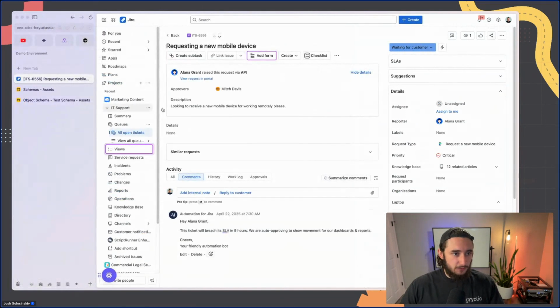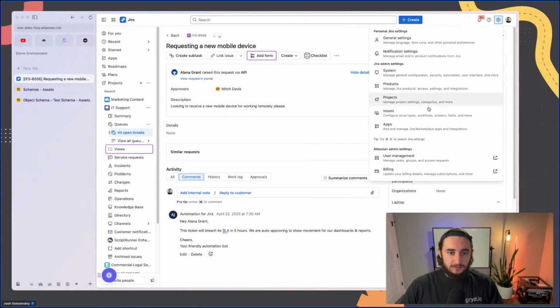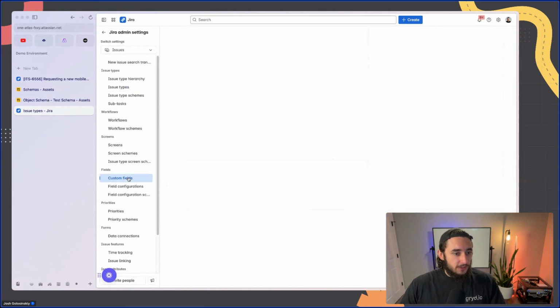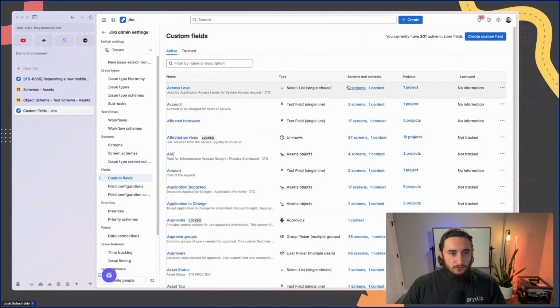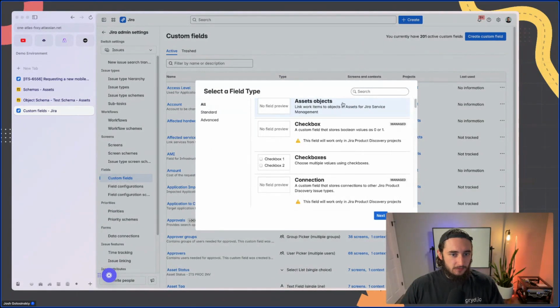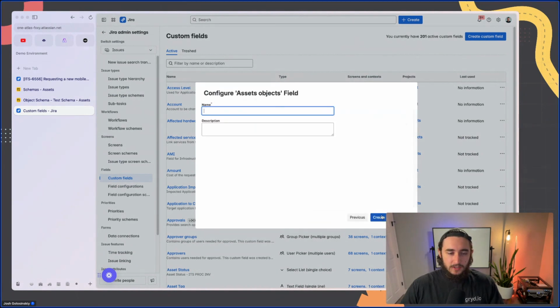So I'll leave my tabs open here so you can see exactly what we're referencing and what we're doing, but we'll go to our settings, we'll go to our issues. This may say work items for you now since the terminology is changing. We'll go to our custom fields and we'll create a new custom field. And we'll go to all or advanced. That way we have this option for assets objects. When we click this option and click next, we'll be asked to give it a name. And I'll call this maybe keyboards, or actually let's do monitors since that might be a little bit more common. So we already have our laptops, but I now want to bring in monitors.